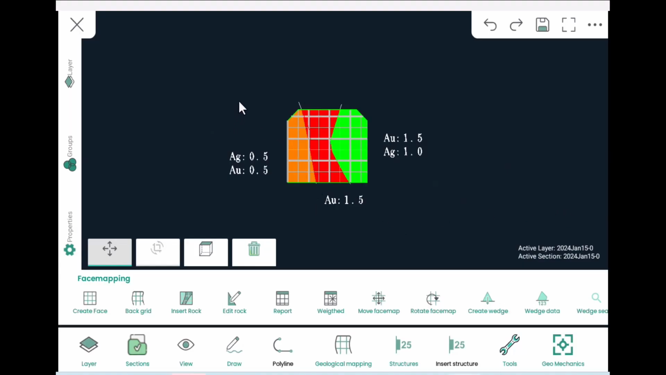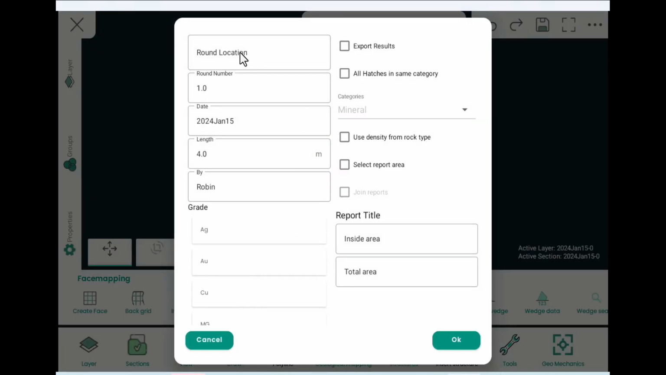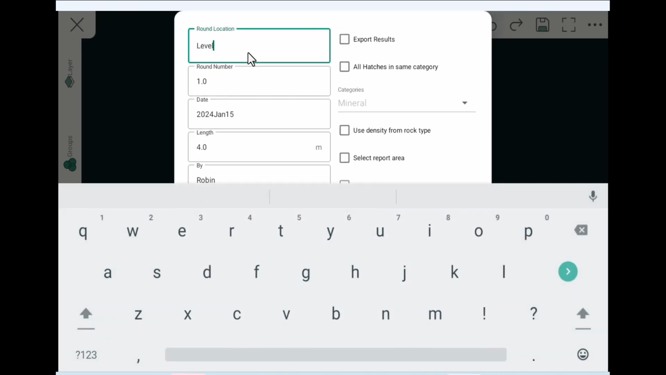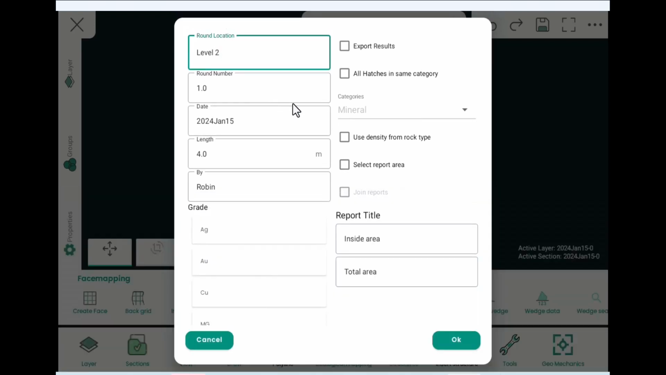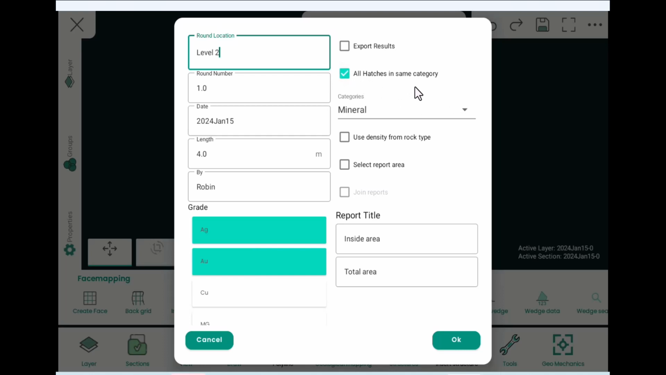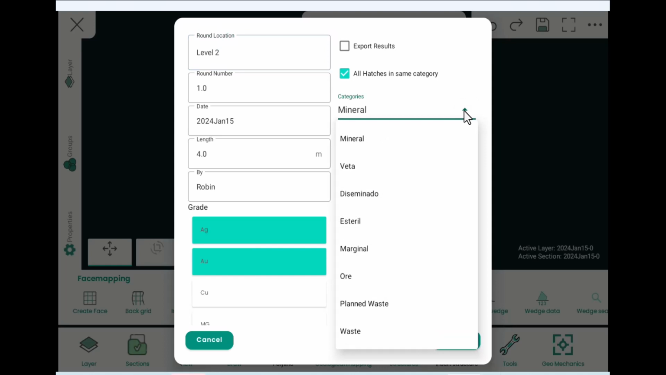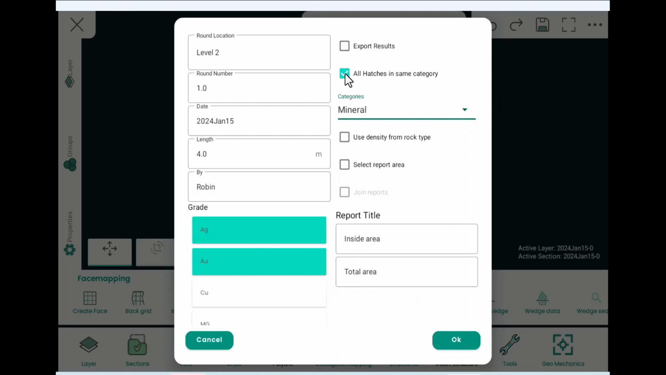Once you finish creating your face map, you can then go ahead and create a report. We can do that by clicking on the report command. We get a new window where we need to specify a location. So we'll say we're on level 2 of this mine site. And you need to select the grades that you found or that you placed on your face map. After that, you can do different kinds of reports. You can organize them, or you can lump them together by the same hatches, I'm sorry. You can do mineral reports, ore reports, waste reports. So we'll do a simple one right now. We'll click OK.